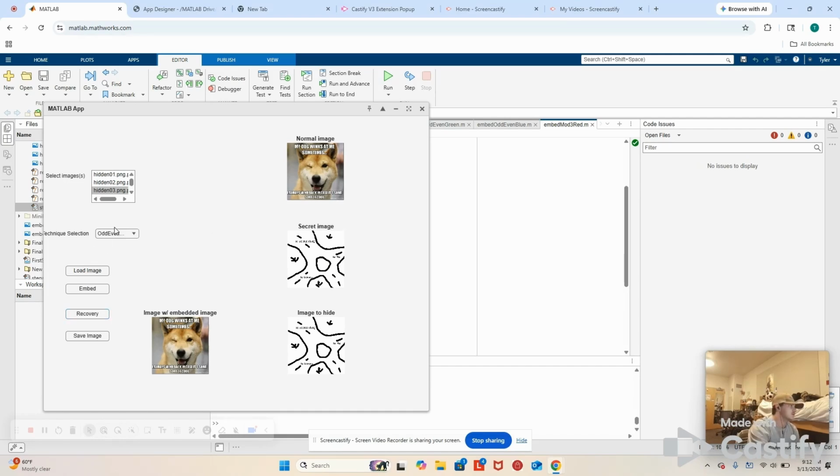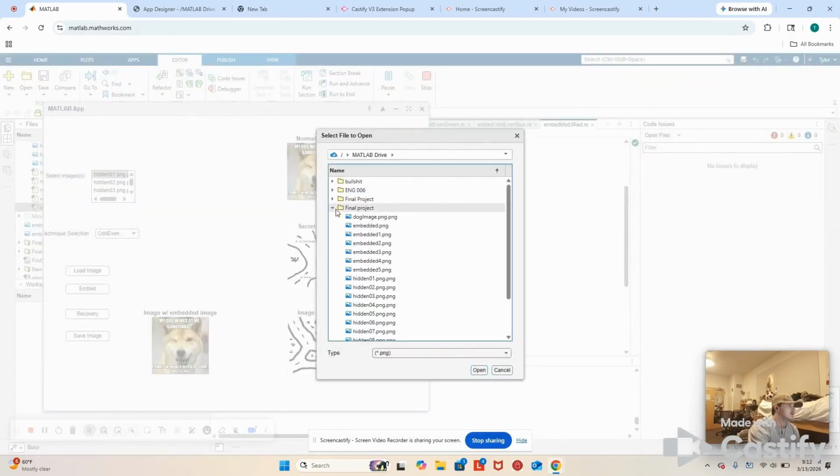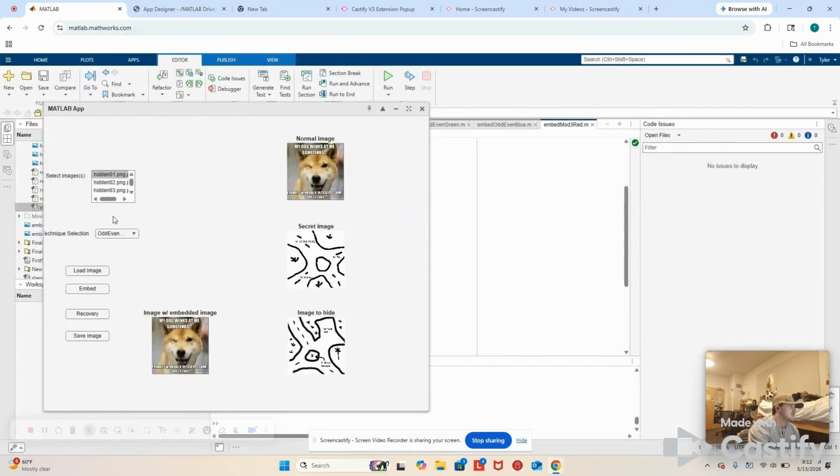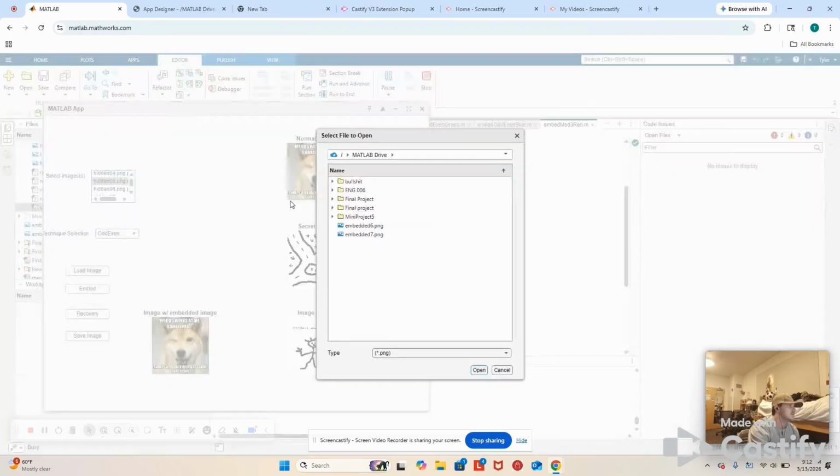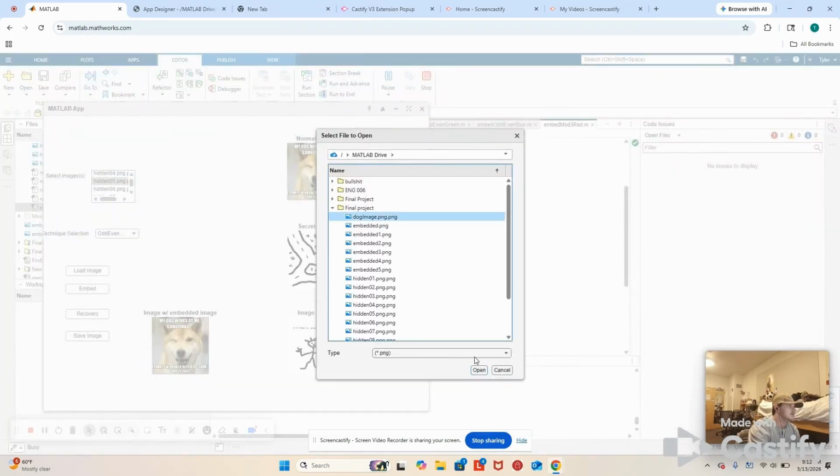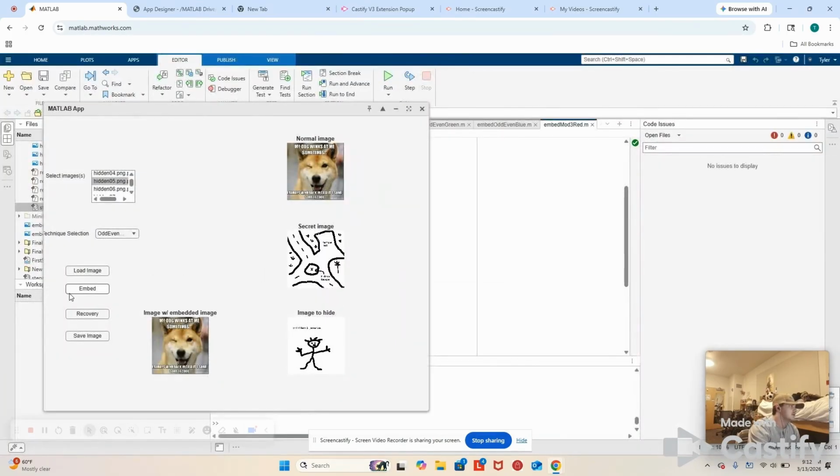And just to demonstrate, for example, I can load image 1, and then load dog image.png, and then this is with a different embedding technique. Can embed and recover this image, and then 3, let's embed this, load dog image.png, embed this, and then recover it, to demonstrate multiple techniques work to embed and recover the image afterwards.